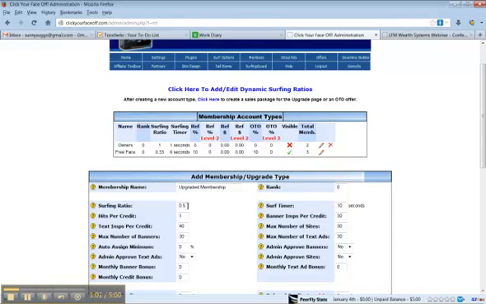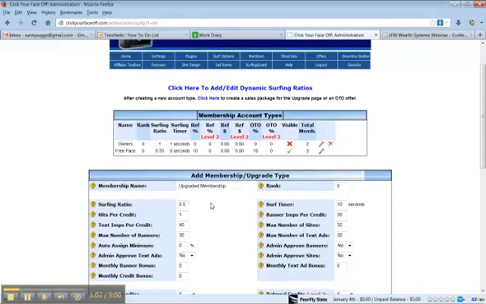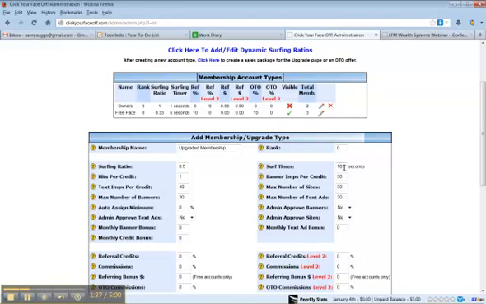Your surfing ratio, set that here. The surf timer you can set here. Hits per credit is usually 1. Banner impressions per credit. Text impressions per credit. Those are in the banner and text area of the members area, and this is how many banner impressions they'll get per credit when they convert credits to banner impressions or text impressions.